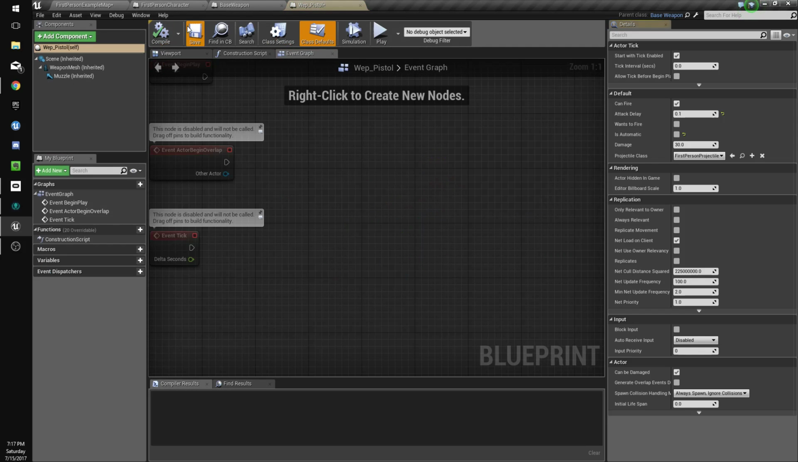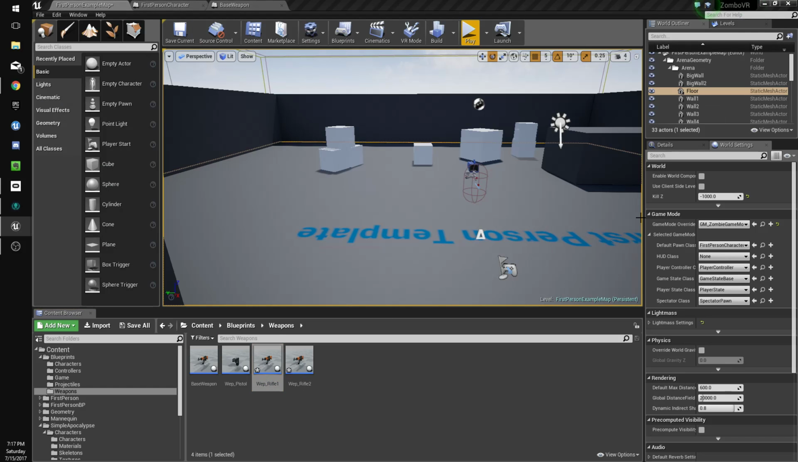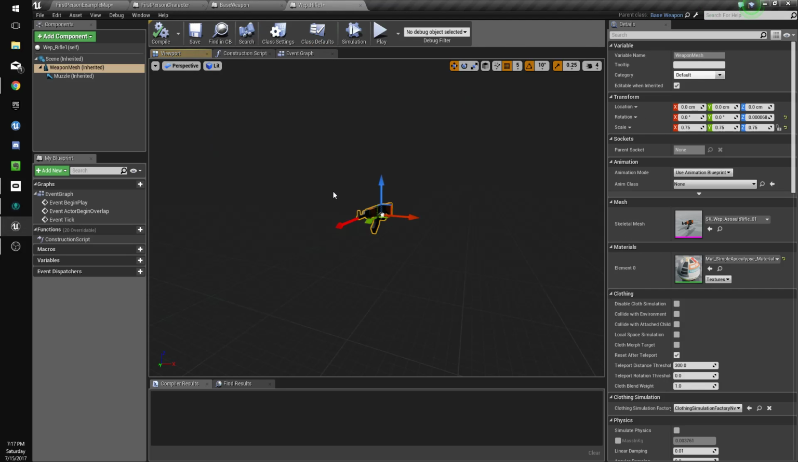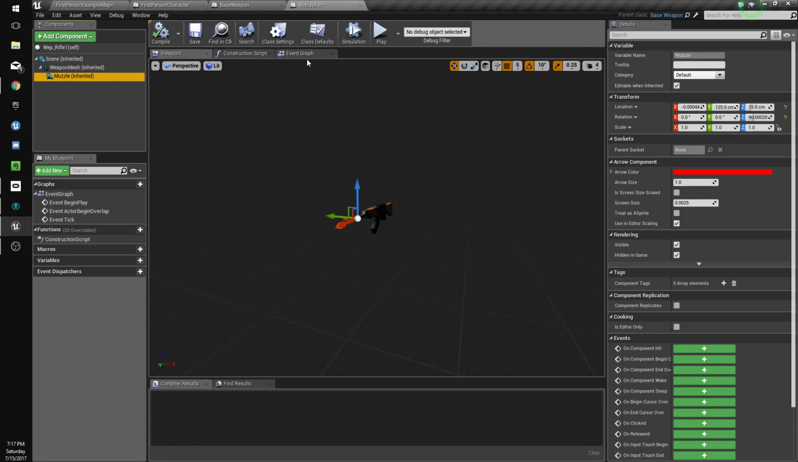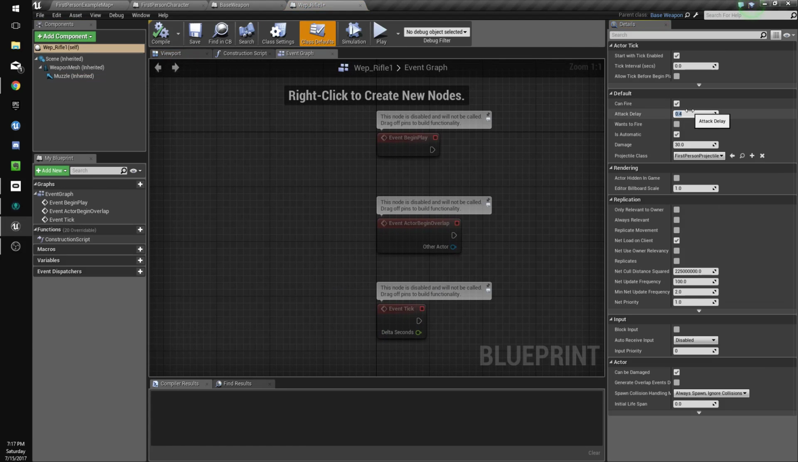So we go to our pistol. And I guess we'll do 22 damage, so it takes 5 shots. Attack delay, not automatic. Now we'll go to our rifle 1, be our AK-47, and class defaults, attack delay 0.2, is automatic. Damage should be 9.